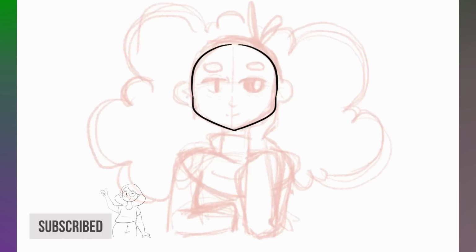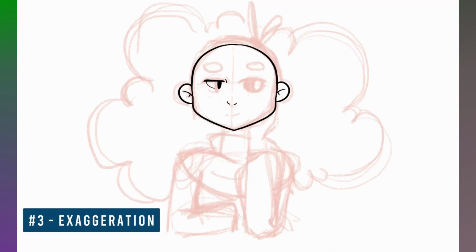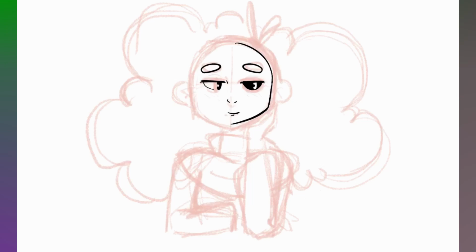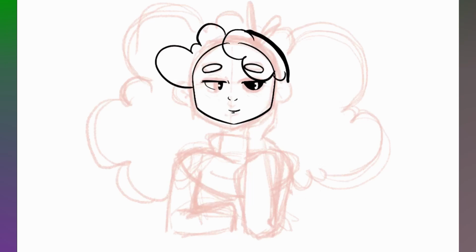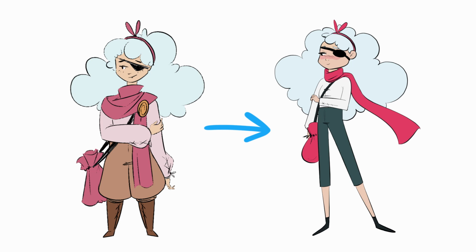Now, after doing a silhouette of your character comes the really fun step: exaggeration. This is a time for you to push the limits and break all the rules. Exaggerate your character's features, their proportions, anything you think might make your character more interesting. Focus on what's unique on them and exaggerate that.